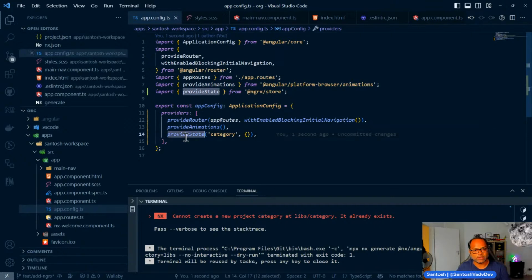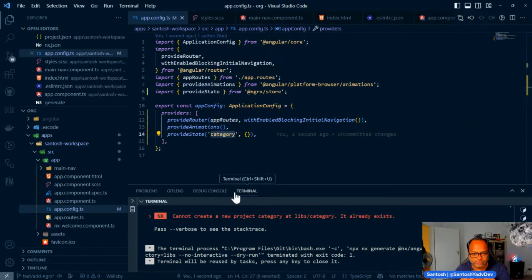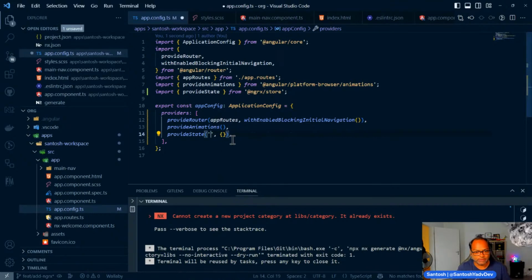So we have our state, which is category, which is my root state, probably because category should be available for everyone. That's why I'm saving it in root, but we can move this to a feature. That's something we'll do later on, but right now we just want to add this provideStore here. We can also keep it empty if you don't want to.